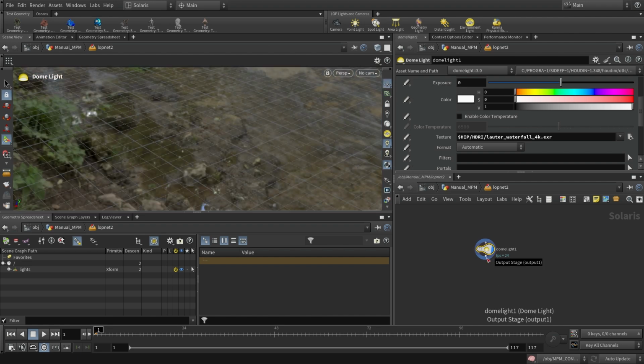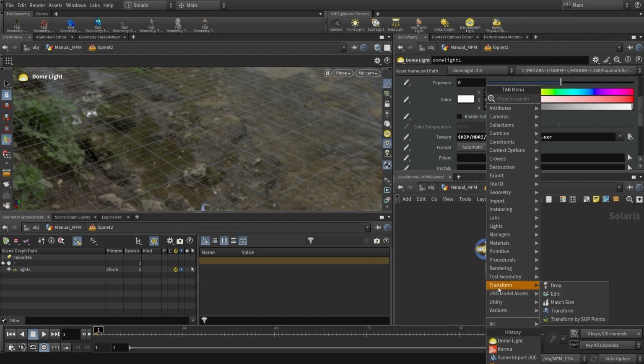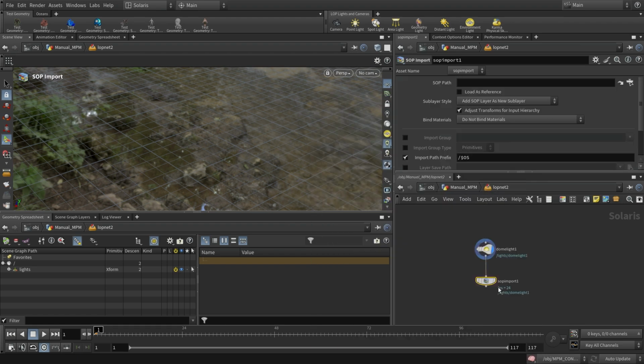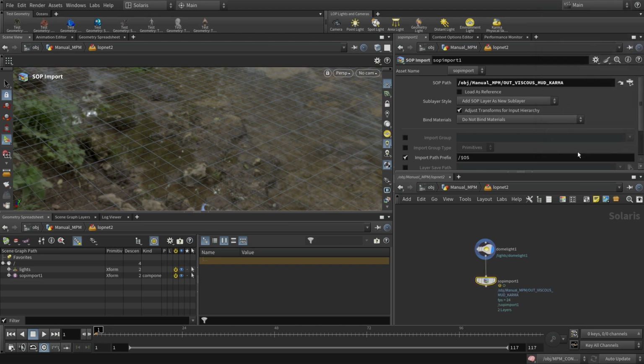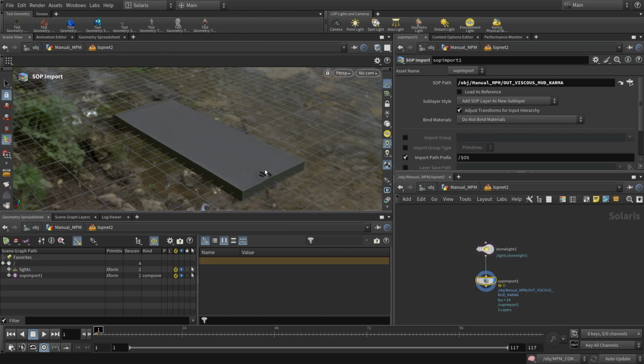We can start to import our meshes. I am going to drop a sub import and I'm going to import my first mod source. Here in the subpath, I can click on the operator and go to my manual MPM geocontainer. I put a karma at the end of my nulls to distinguish the ones that are going to my render. For my first mod source, I can select viscous mod karma. Once I toggle the display flag, I should be able to see my first mod source.